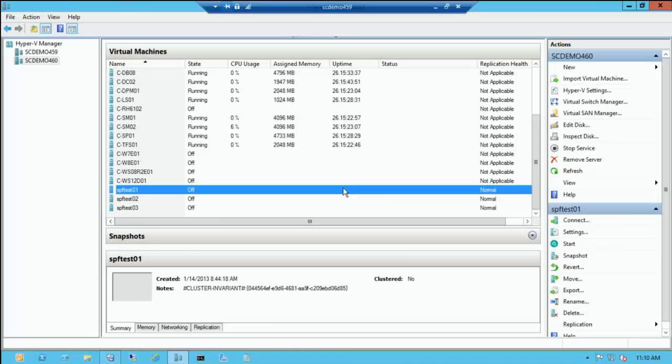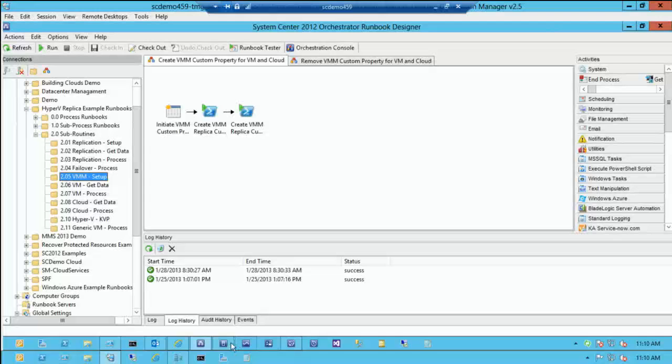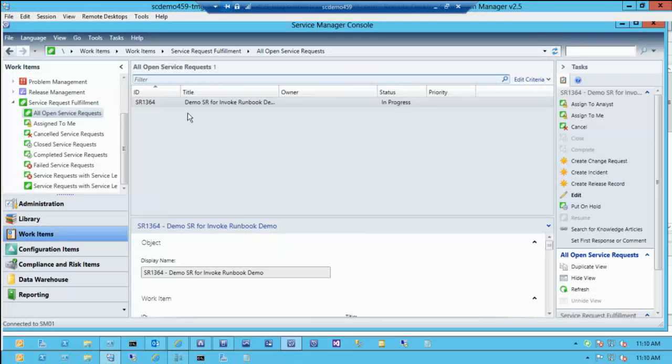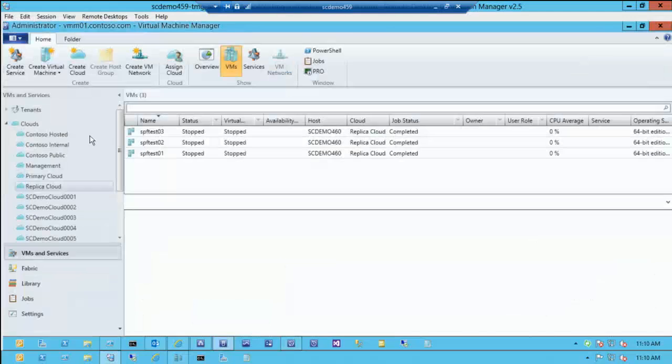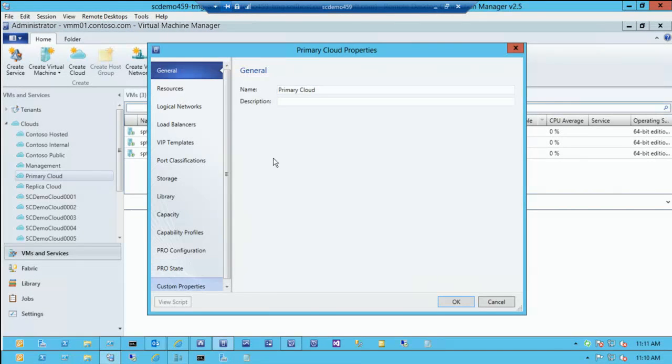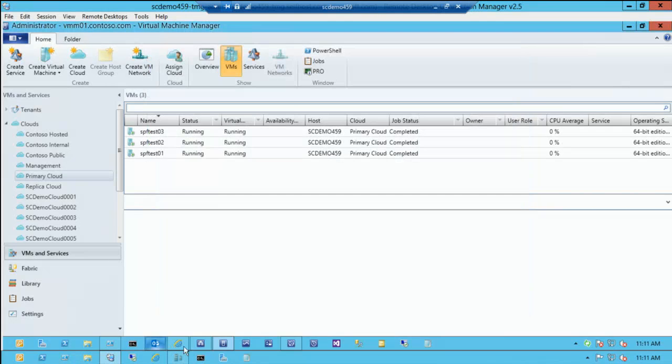All right, let's go back. I think I did show everything there. Well, if you want to, I could prove that Service Manager finished too. Yeah, that's an old one, it's not related to this project. VMM should be cleared out of anything as far as custom properties are concerned. They're cleaned out. All that is baked in.